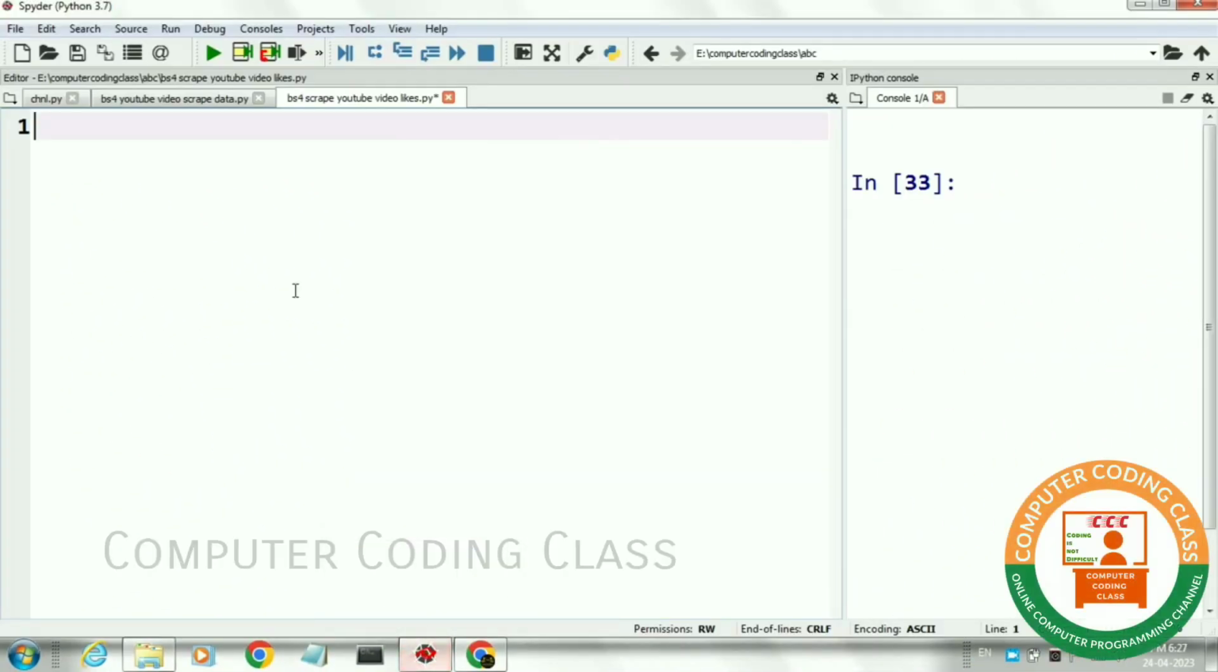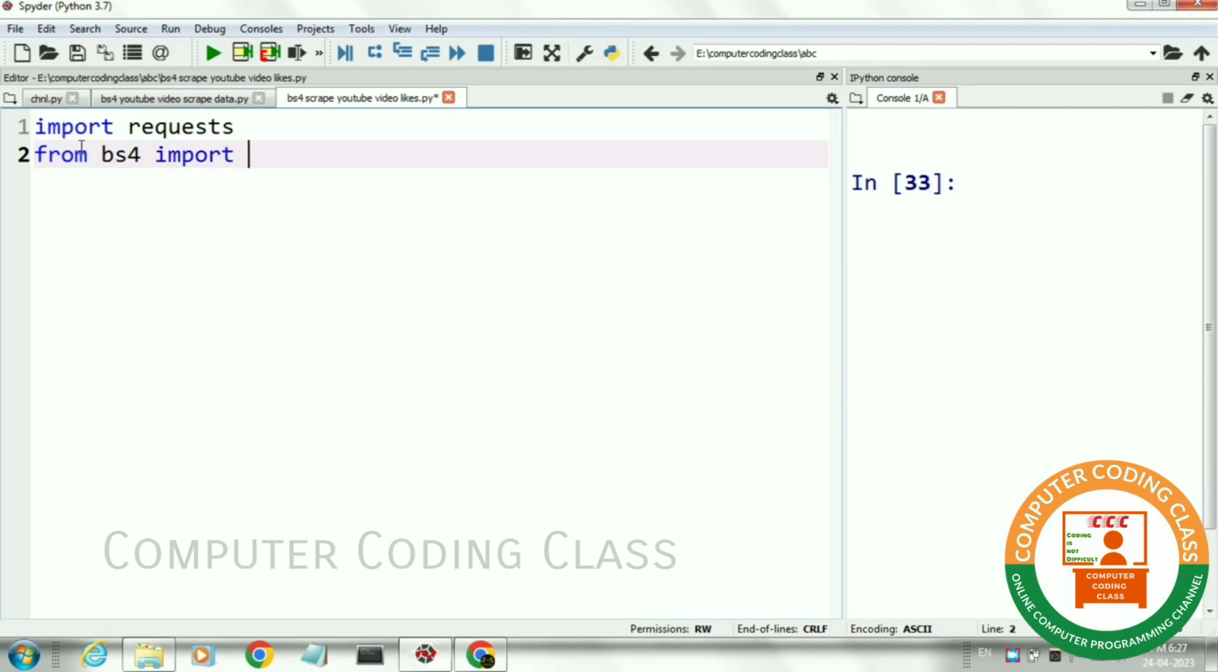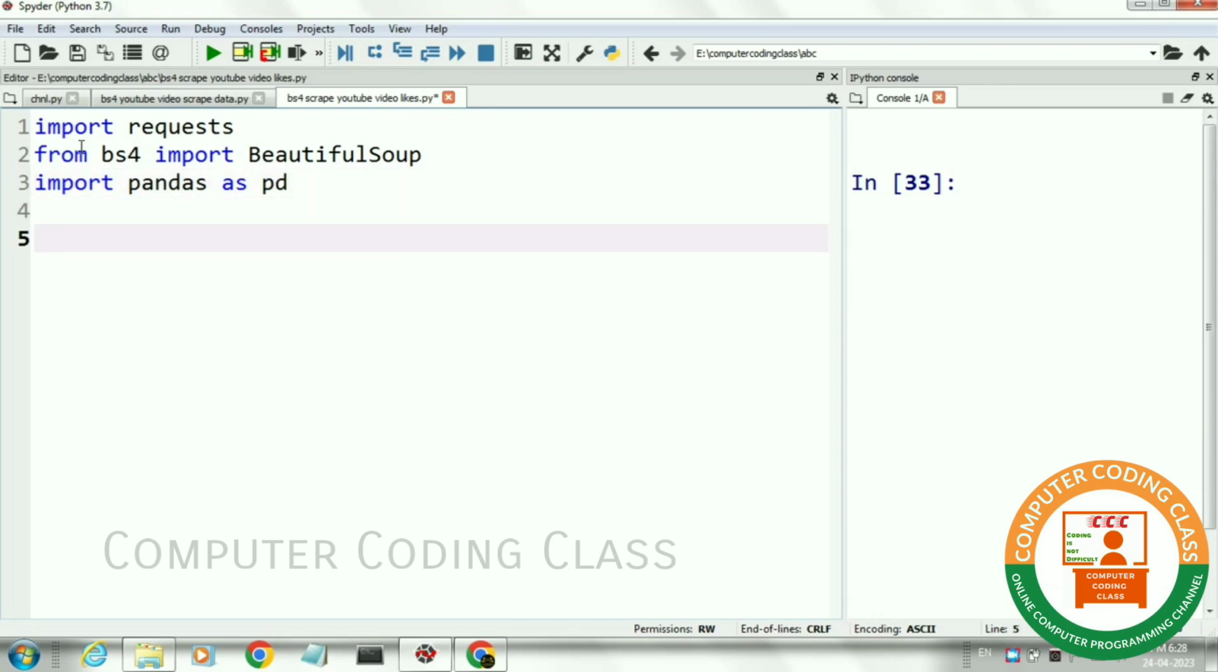Let's start coding. First of all, we will import all three packages. First package is requests. Second, from bs4 import the BeautifulSoup class. Here, third package is pandas. We will use pandas for creating a data frame and exporting data in an Excel file.